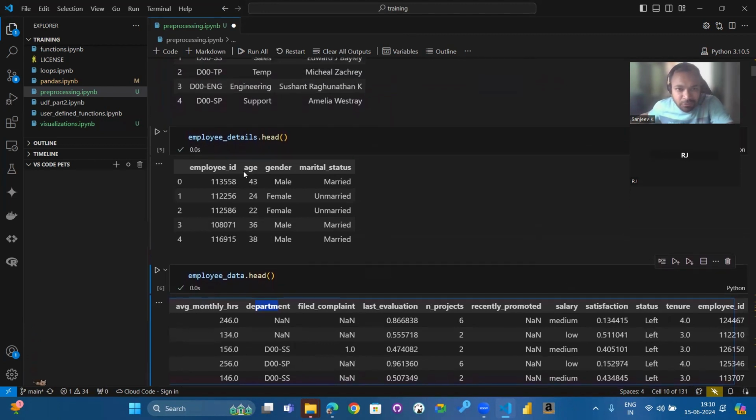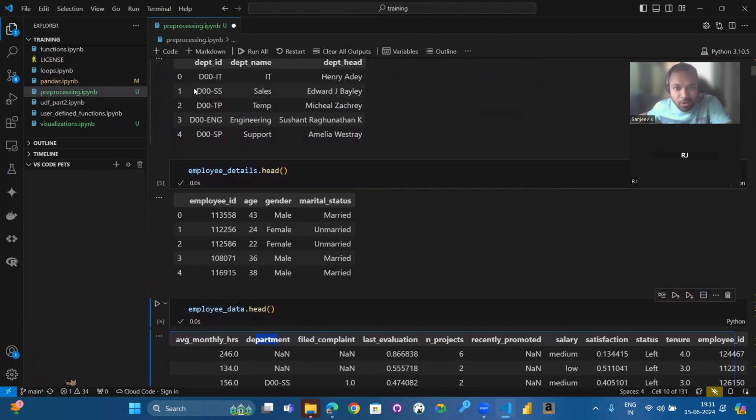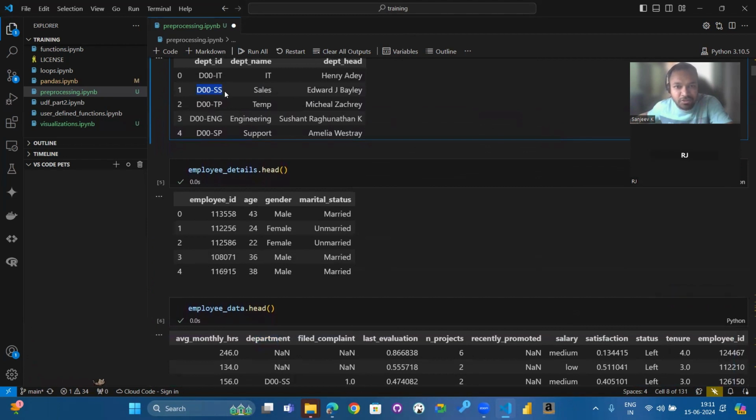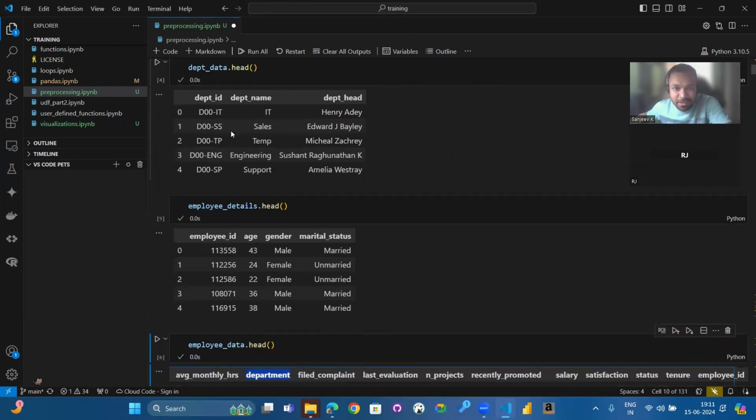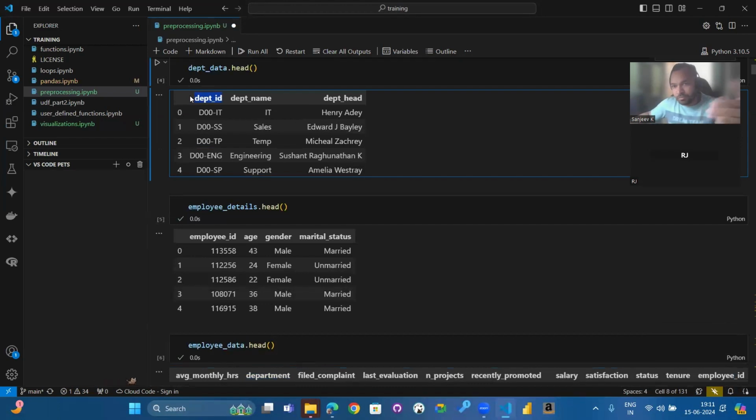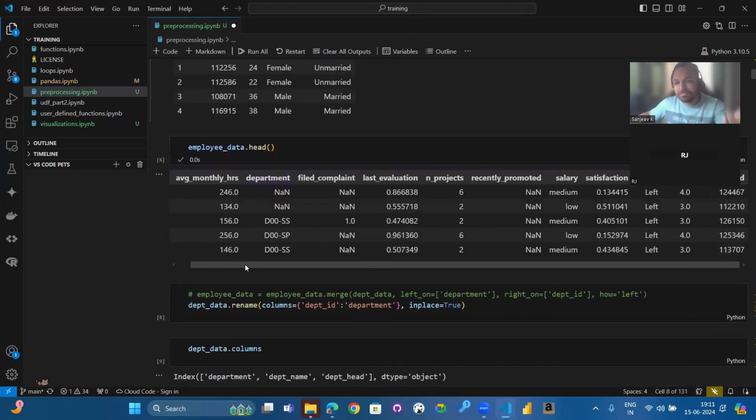You must have noticed that the pattern is almost the same. For example, you have D00 followed by 2 strings, and here also you have D00 followed by 2 strings. So in this table you have department as a column name, but the same value in another table has a different column name, which is department ID. Just by looking at the data, we have to figure out if there is a common column with different names, and even that we have to handle. How do you handle it? Either by replacing one of the column names.